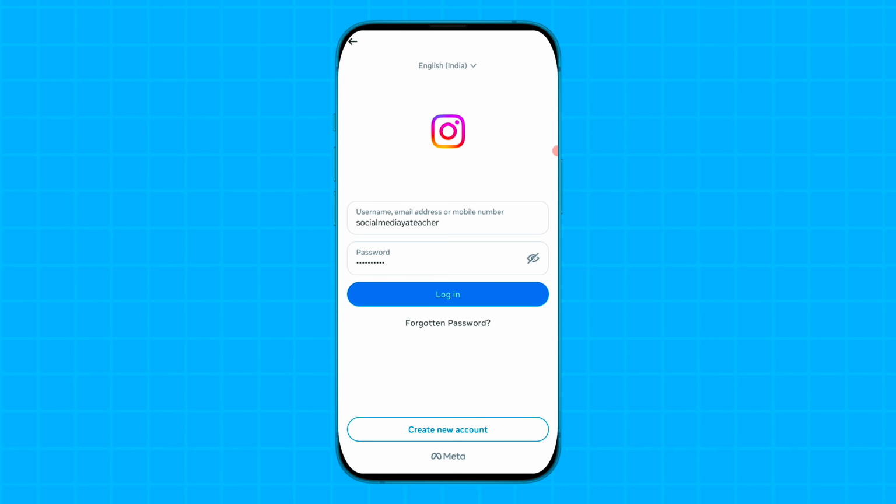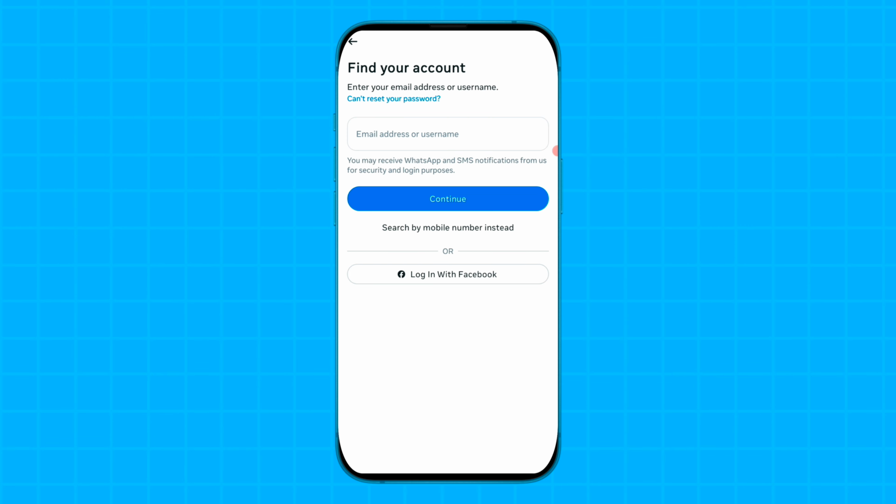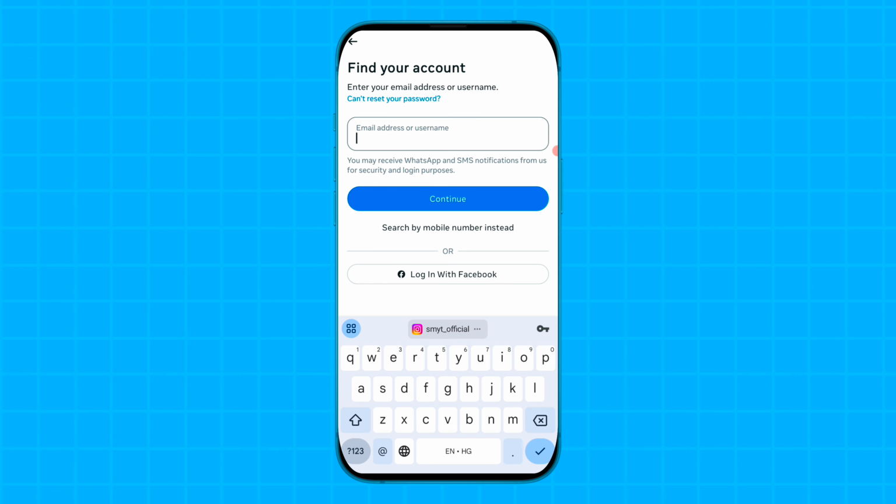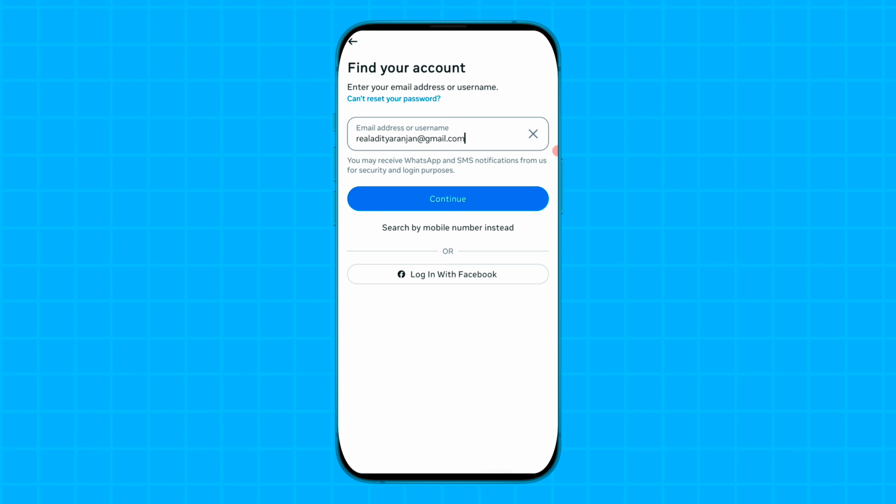And if you think your username is correct, then tap on forgotten password. And friends, fill in your email address or username. And guys, if your account is linked with a phone number, you can also tap on search by mobile number instead. So friends, for now the email address is linked with my account, so I will simply fill in the mail address. And friends, then tap on the continue option.